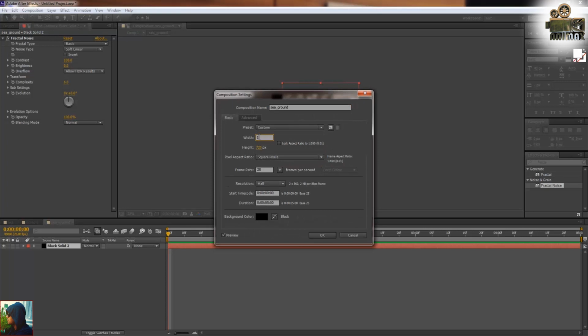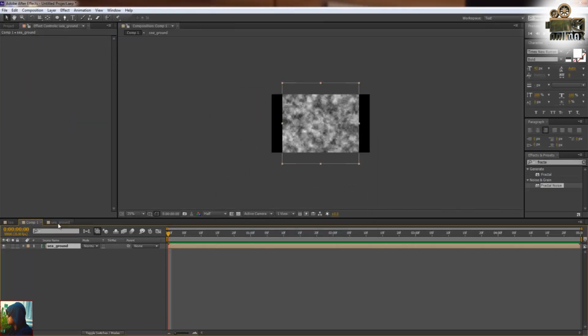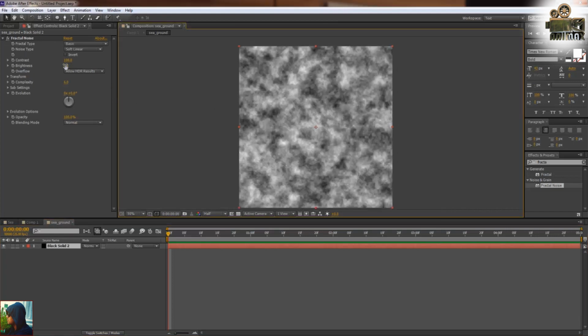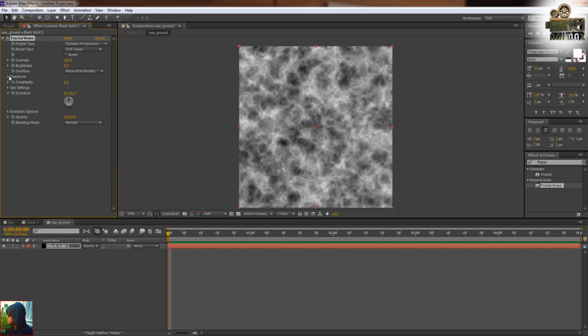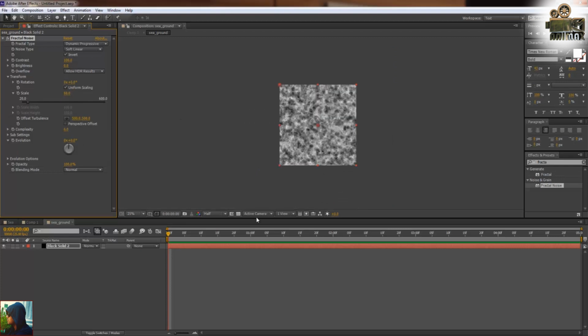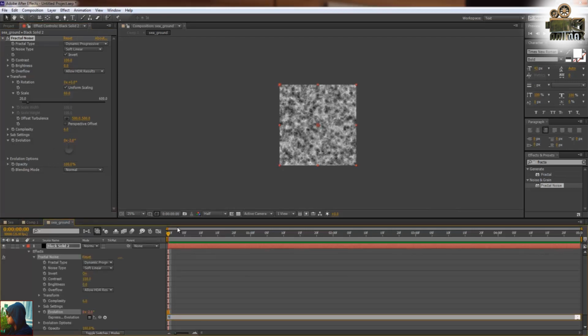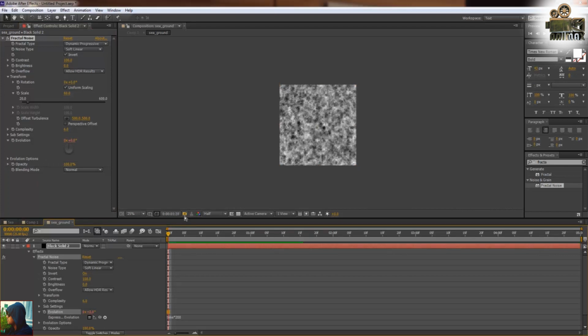I'm gonna make the same size of inside composition, which is 1000x1000 pixel. Here I'm going to select dynamic progressive invert and just play with the parameters of fractal noise, like some scaling or some evolution animation. So what am I going to do? I'm just going to alt click and write the script, which is time *200. By this it will continue. This animation will be continued, will not stop.